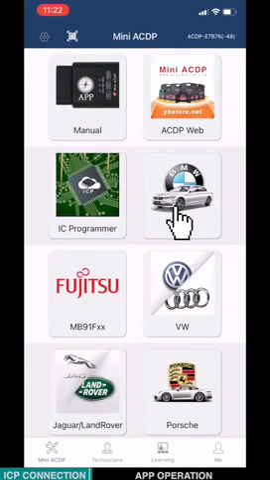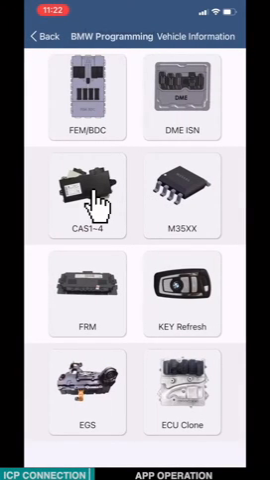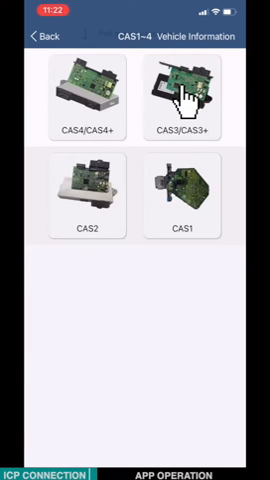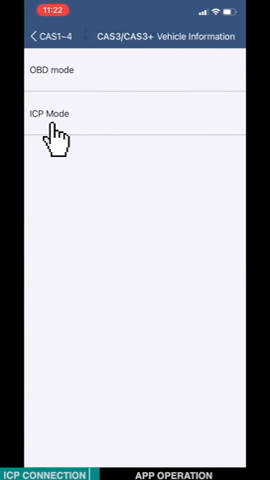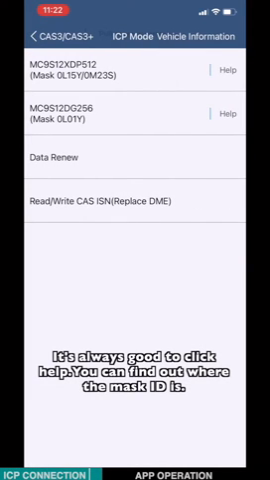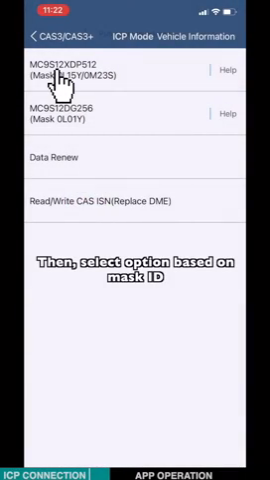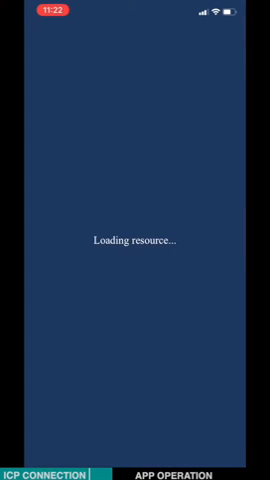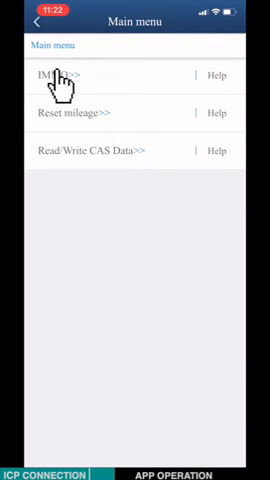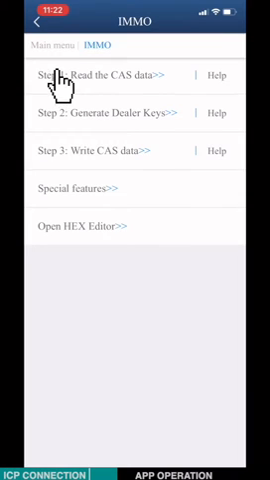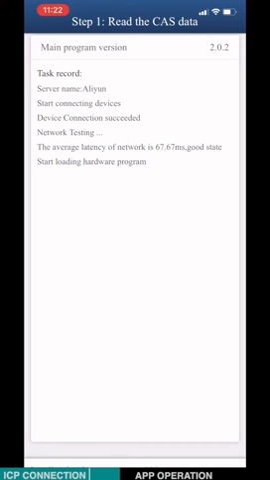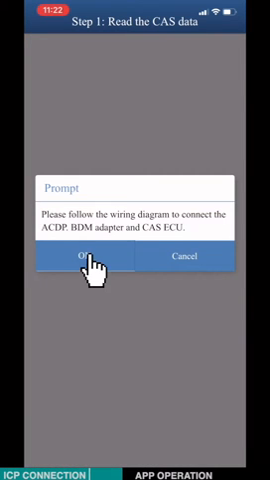Choose BMW. Choose CAS 1 to 4. Choose CAS3, CAS3 Plus. It's always good to click Help. You can find out where the mask's ID is, then select the option based on the mask's ID. Click IMMO. Click Step 1. Read the CAS data. Click OK.